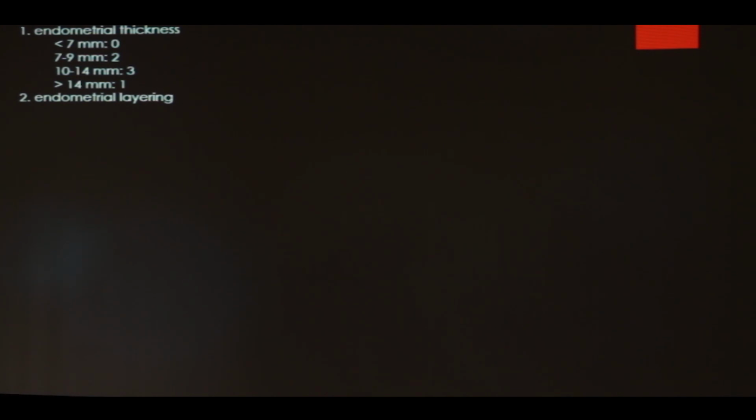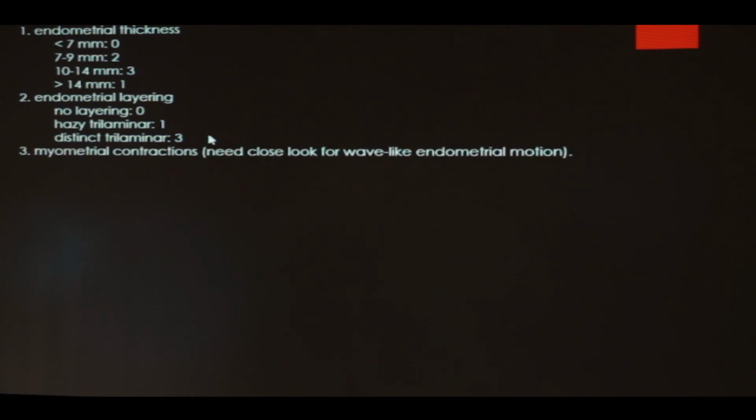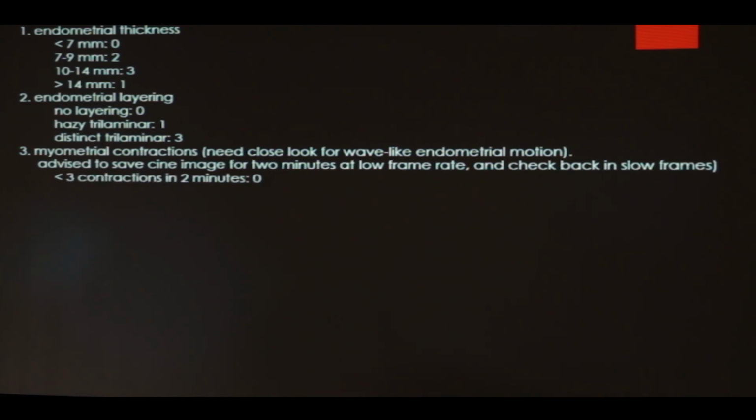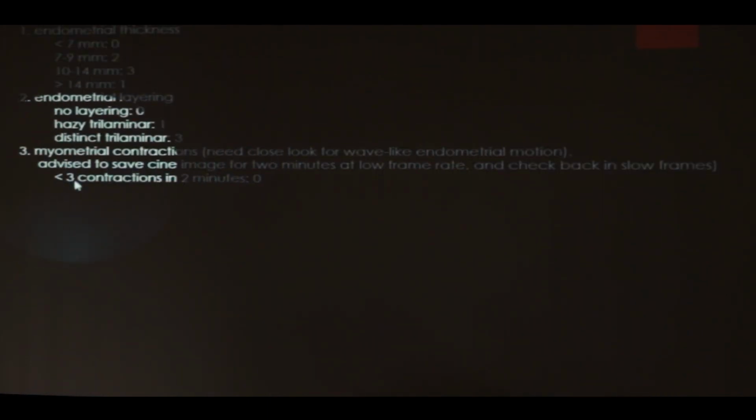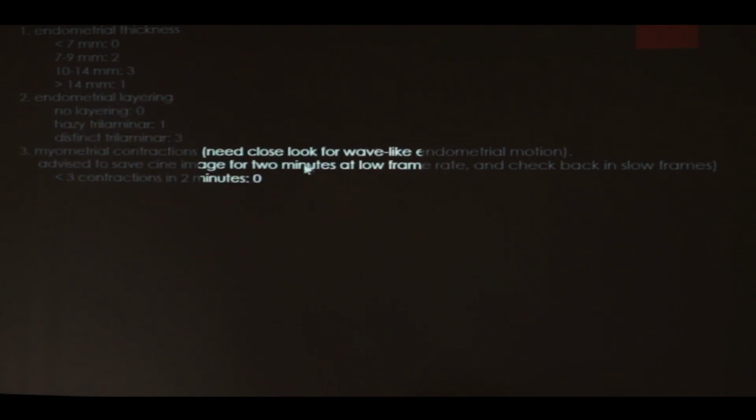And the endometrial layering. If there is no layering, 0. If the hazy trilaminar is seen, only 1. And if I am seeing a distinct trilaminar pattern, then only I can give 3 points. The myometrial contractions are not seen on a still image, but I have the cine loop in the machine. Cine is a small video which is recorded all the time by the machine. You can go to that cine to see the myometrial contractions, and if you get any myometrial contractions and these myometrial contractions are less than 3 in 2 minutes, only 0.